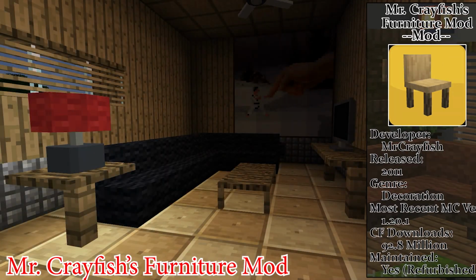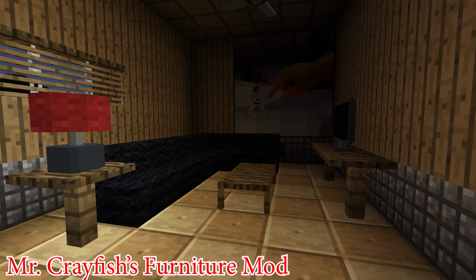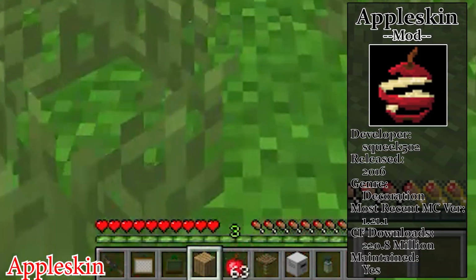Mr. Crayfish's Furniture mod is a medium-sized content mod that adds furniture. No surprise. It gained popularity for blending well with Minecraft's aesthetic and having nice furniture. There isn't really much else to say here. The mod adds chairs.